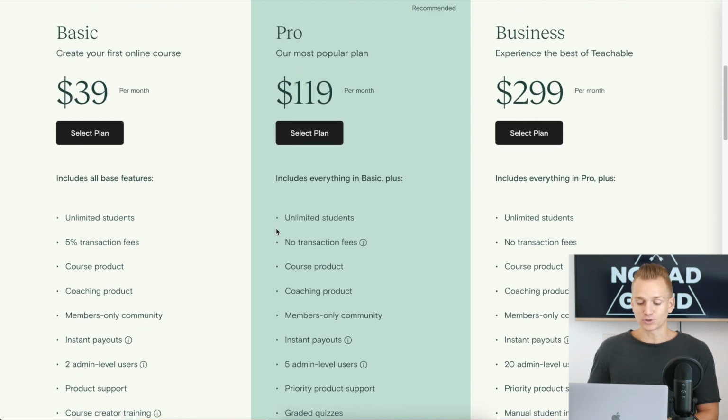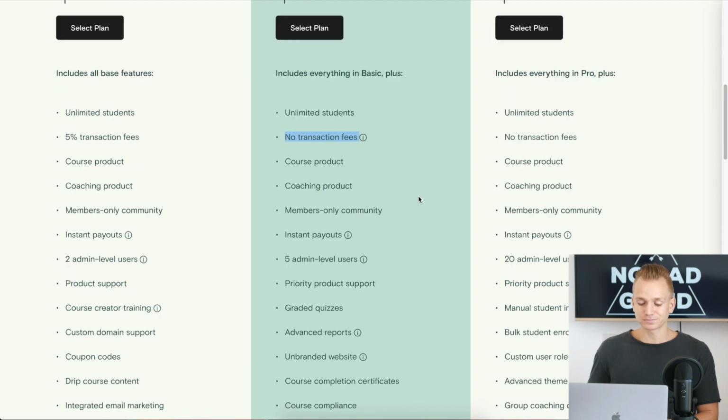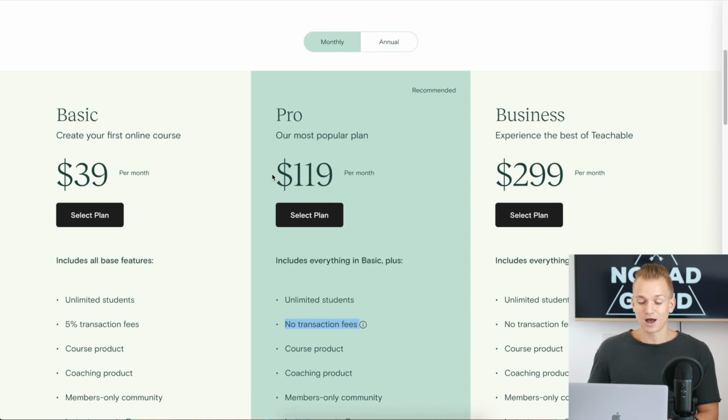The pro plan also doesn't have any transaction fees. However, at the same time, the pro plan costs $119 per month, which, I'm not going to lie, is a lot compared to other platforms. That is much more than any other platform.